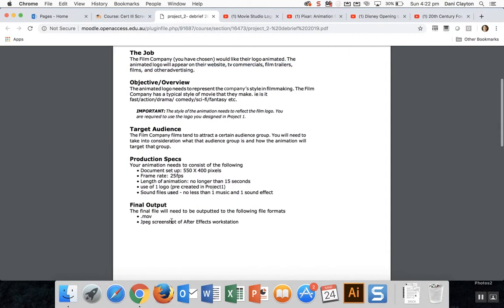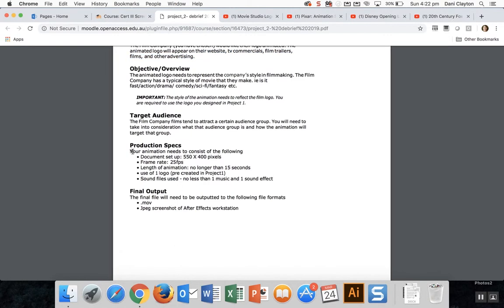These are the production specs. This is really just when you're setting up your animation document and what you'll need to include. So your animation needs to be no longer than 15 seconds. It needs to use the final logo that you chose in Project 1, and it has to have at least one piece of music and one sound effect in that animation file.